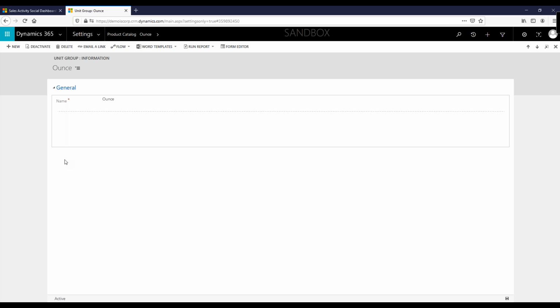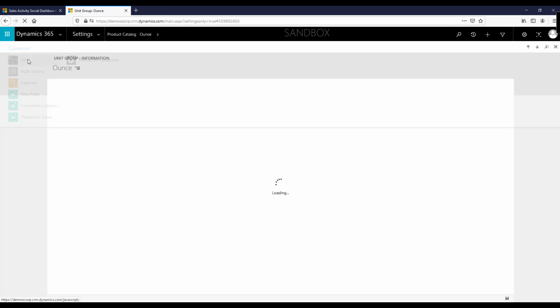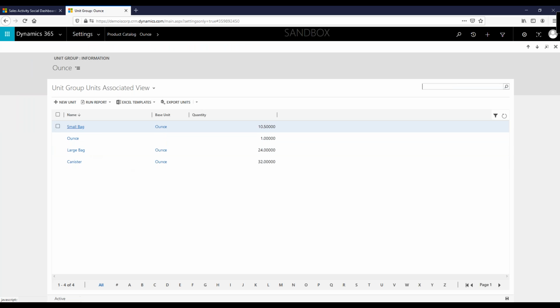Now, I really don't sell anything that's a single ounce, but when I look at my related units here, I have a small bag that is 10.5 ounces. And then I have a large bag that's 24 ounces, and our canister is 32 ounces. So when I set my price list up, I can set prices for each of these different unit groups for the same type of coffee. This is one way to set up when you have multiple sizes.